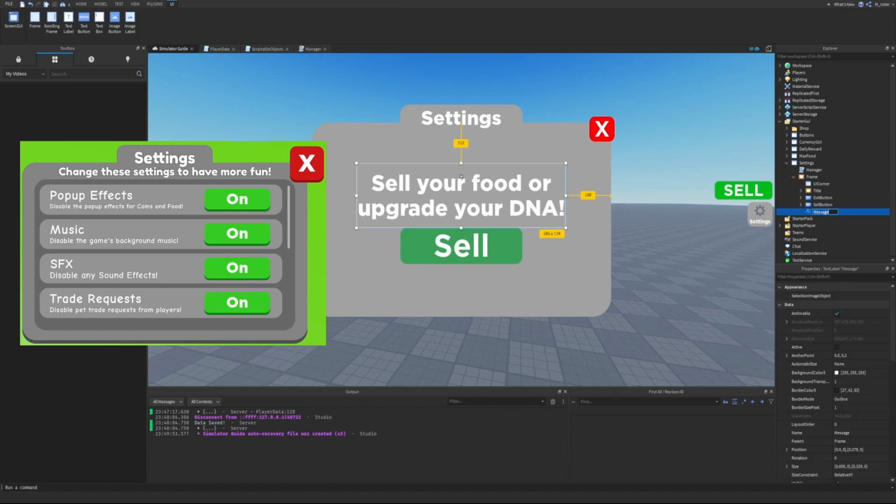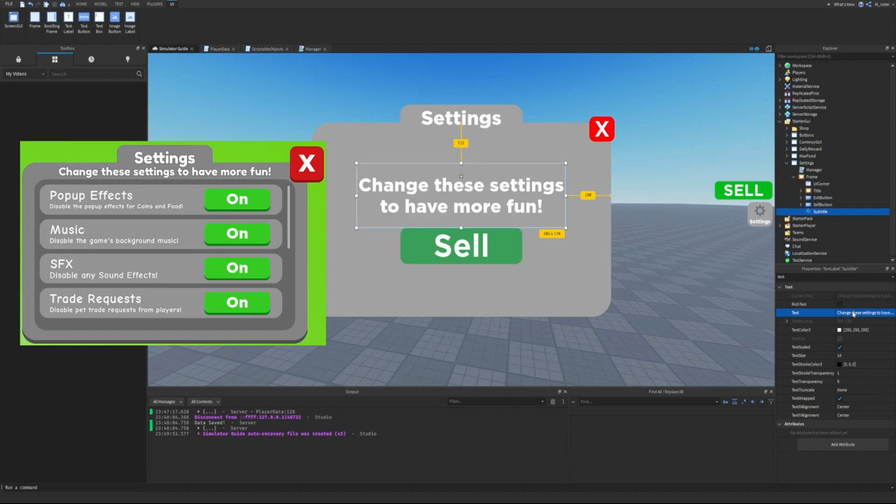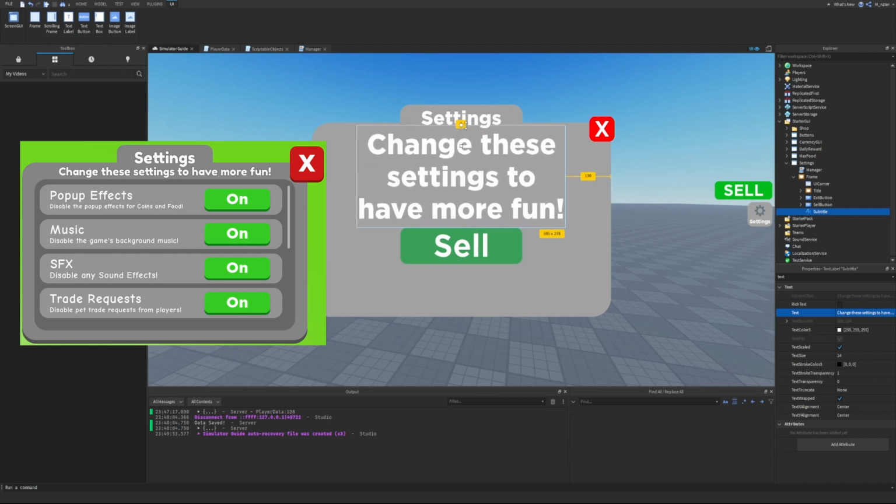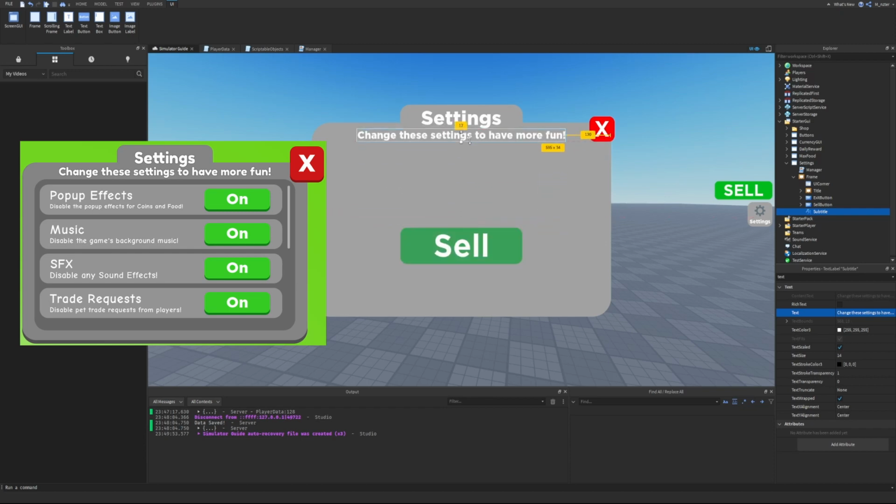Let's rename the text label message to subtitle because that's what this is pretty much going to be. And this is going to say "Change these settings to have more fun!" There we go. And now let's drag this up here a little bit. It's going to be right under our settings title. And I think that's actually pretty perfect. Maybe we'll make it a little bit larger, something like that. Then of course we want to center it. So 0.5, 0.5.